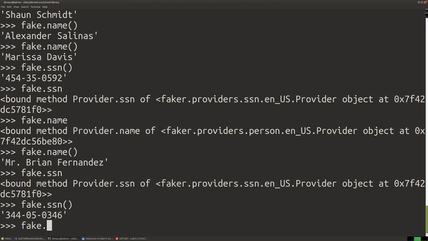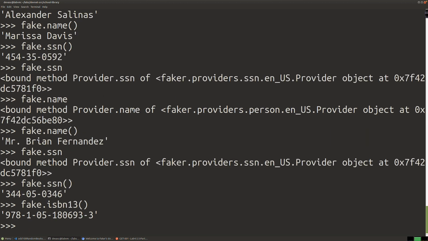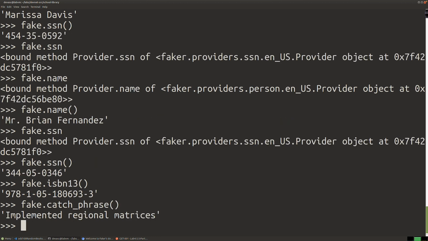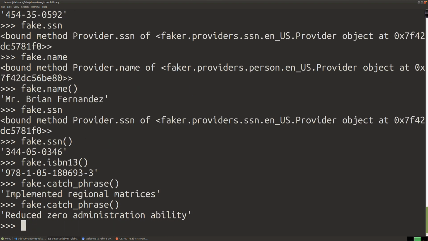Well, back to our library, can it do a fake ISBN 13 number? It absolutely can. What about, and these are the examples that they're showing you here in the lab, a fake catchphrase? So how could you use this in a program maybe, right? Implemented regional matrices. Okay, this is interesting. Reduce zero administration ability. So you can generate all of these fake things.